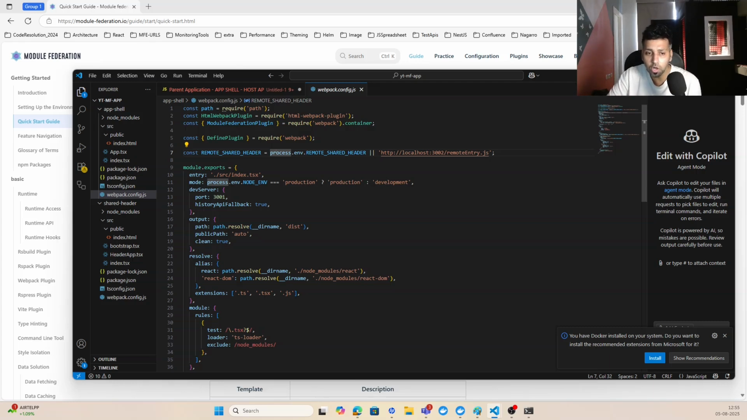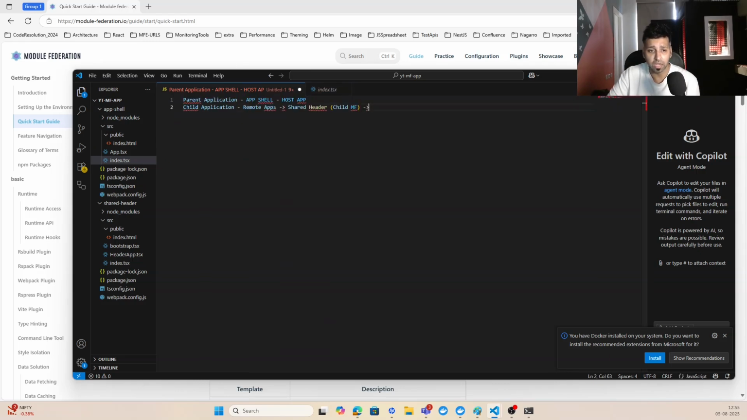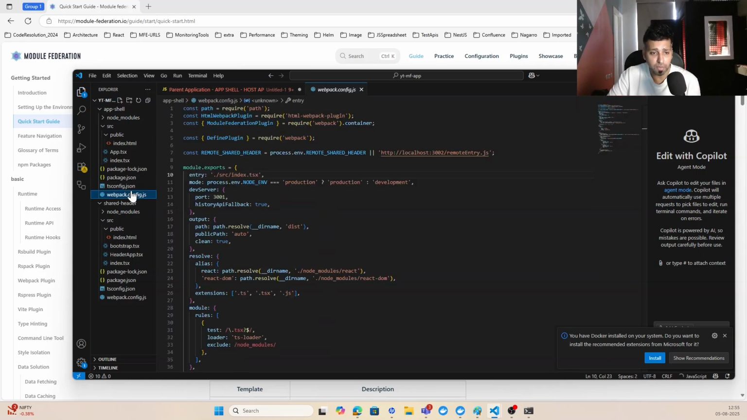So in the module.export I am passing the entry file, which is index.tsx. We are doing nothing, we are just passing the root container to the create root and passing our app component to the root.render, right? Nothing else. Okay, in the Webpack config, next step is like if the mode is production, then go with the production build, and otherwise the development, you are setting the mode over here. Dev server would be the 3001, and for the child micro frontend you are using the 3002, right?